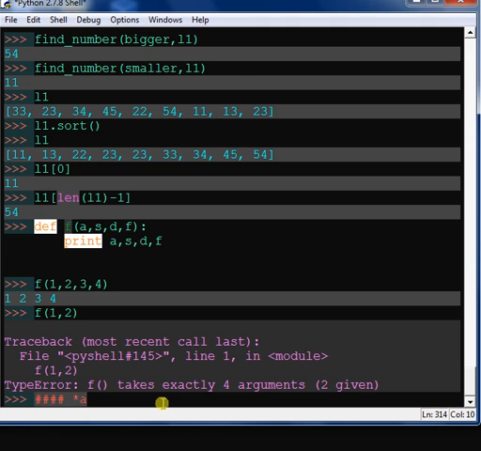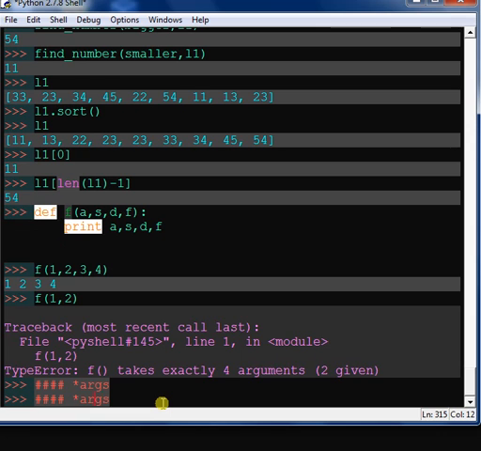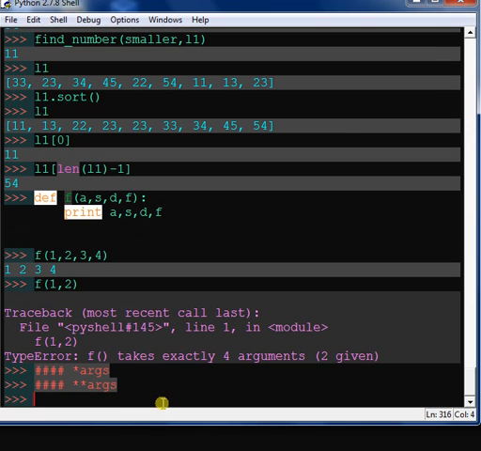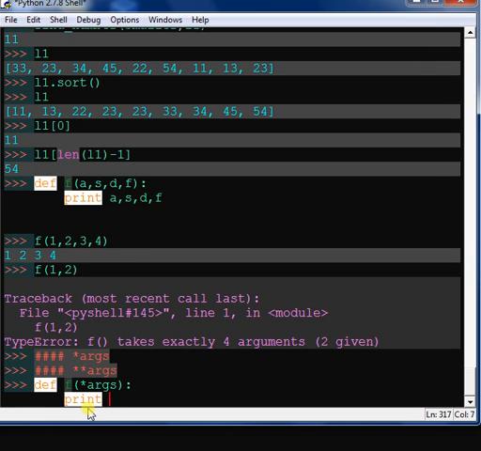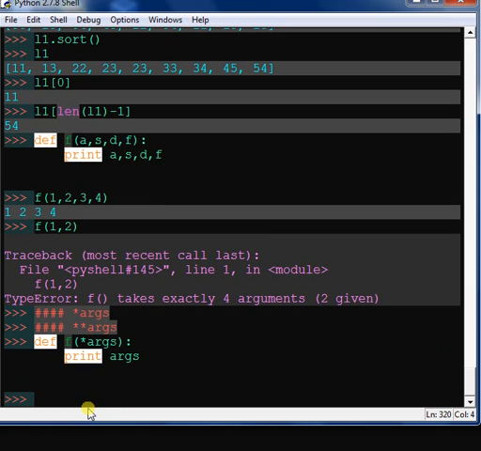Ever heard of these things? You might have seen it in C++. Here we use these things for passing an unlimited number of arguments to functions. So we define them like function, star args, print args. Basically you can replace this word with anything else.